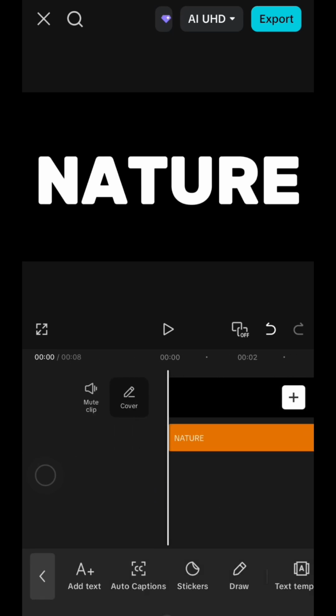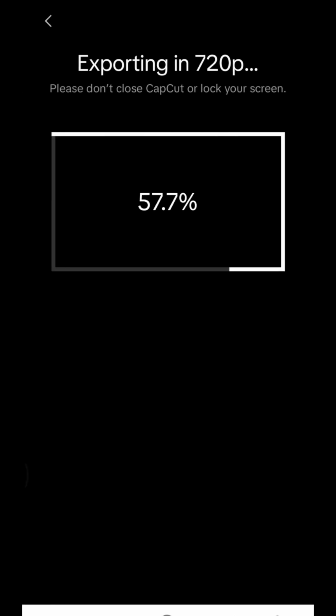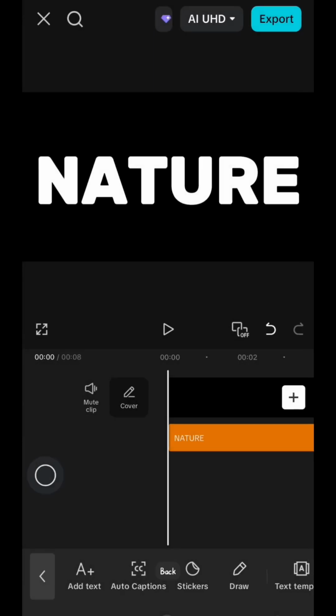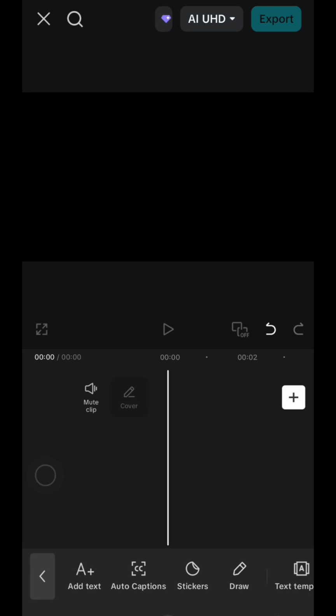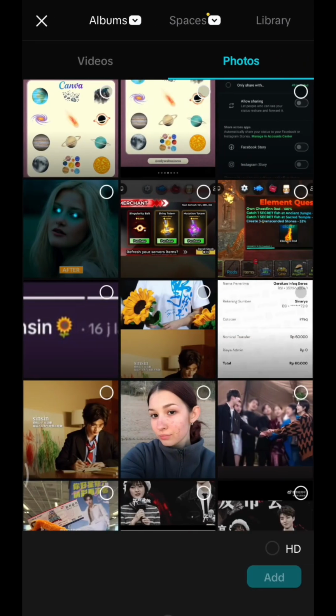And then when everything looks good, just tap on export. And then go back to your projects. Delete the projects like this. And then next, import the video that you want to place inside the text.